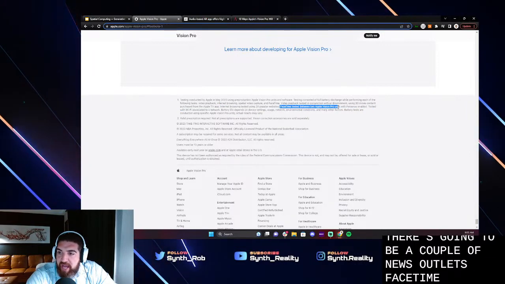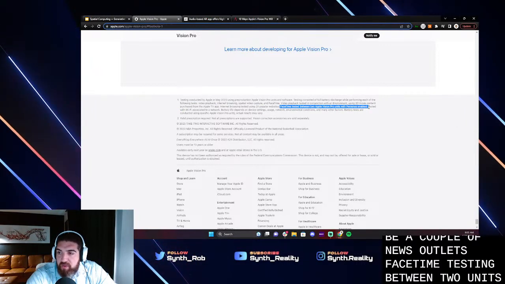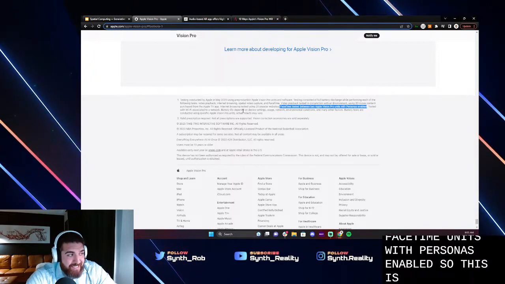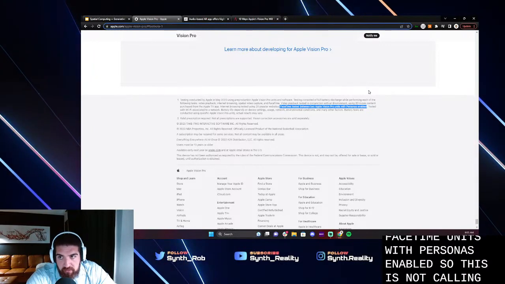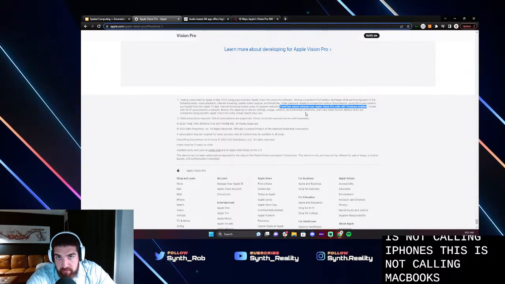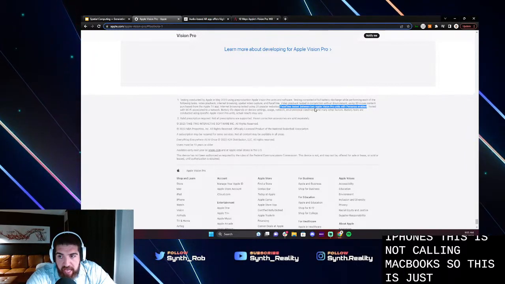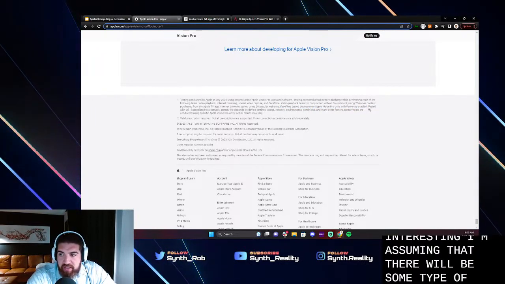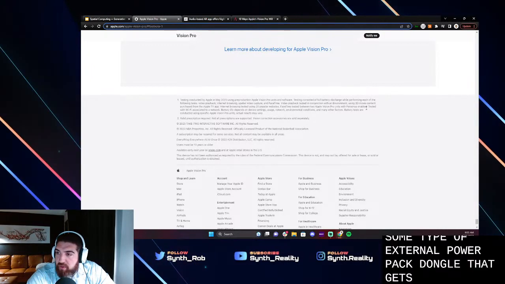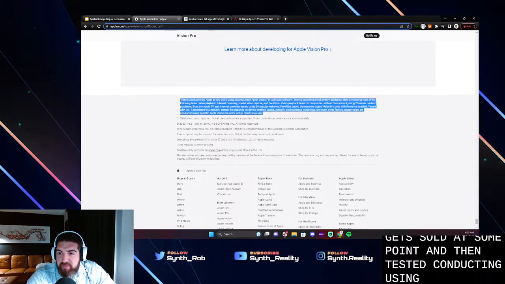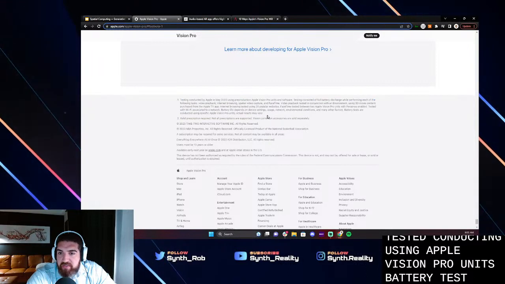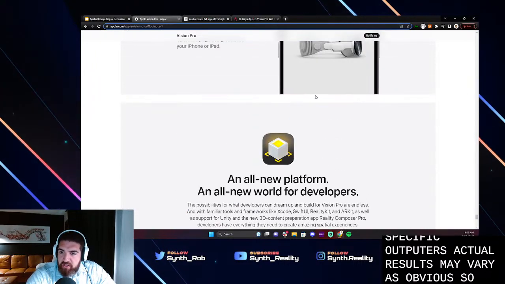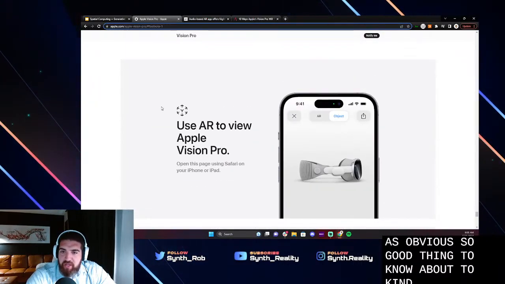FaceTime tested between 2 Apple Vision Pro units with personas enabled. So this is not calling iPhones. This is not calling MacBooks. So this is just 2 Apple Vision Pro units, which is interesting. I'm assuming that there will be some type of external power pack dongle that gets sold at some point. And then tested conducting using Apple Vision Pro units. Battery tests are conducted using specific Apple Vision Pro units. Actual results may vary, as obvious. Okay, so a good thing to know about, good to kind of view.